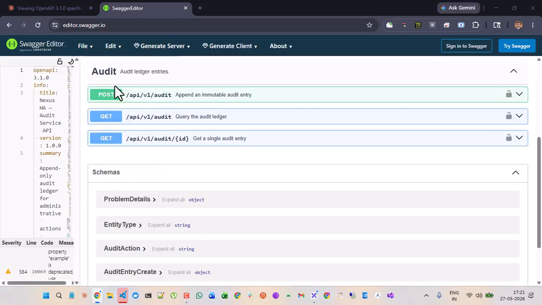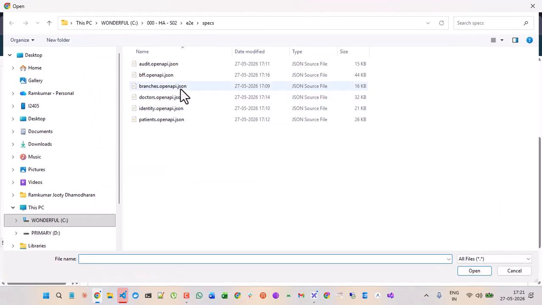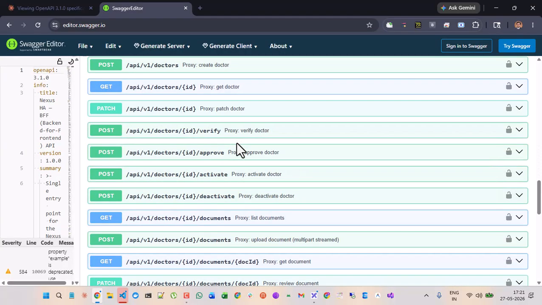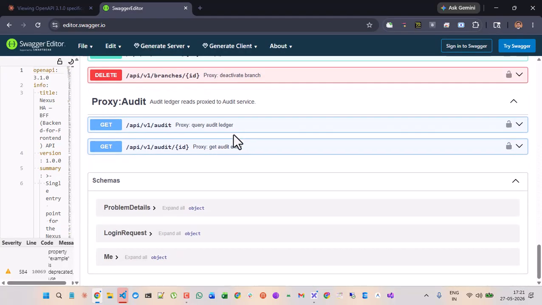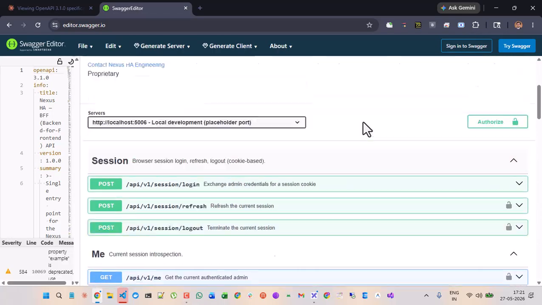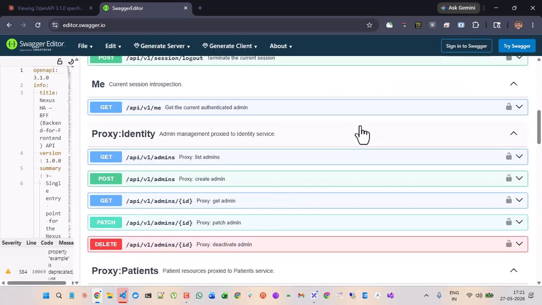Okay. How about BFF? This is typical. All the endpoints clubbed together, because BFF is going to be the mirror for the UI. Right. Now we have got successfully created OpenAPI specifications out of the LLD.